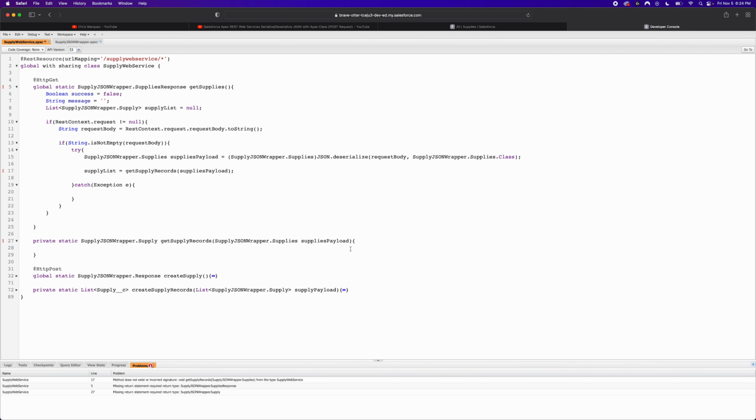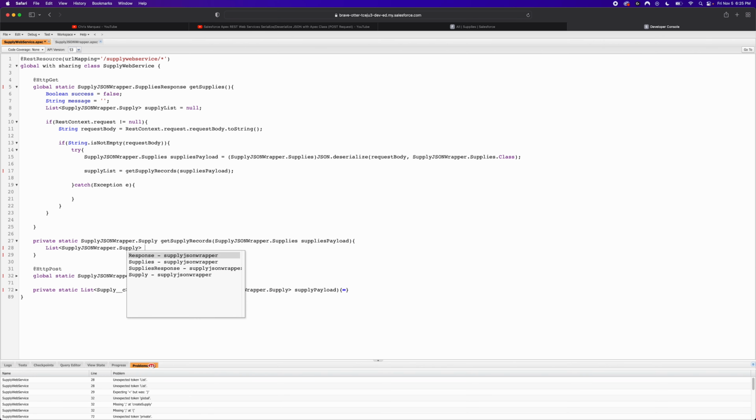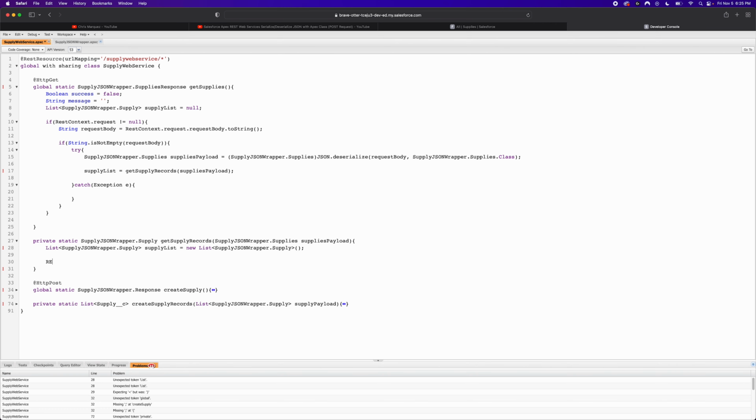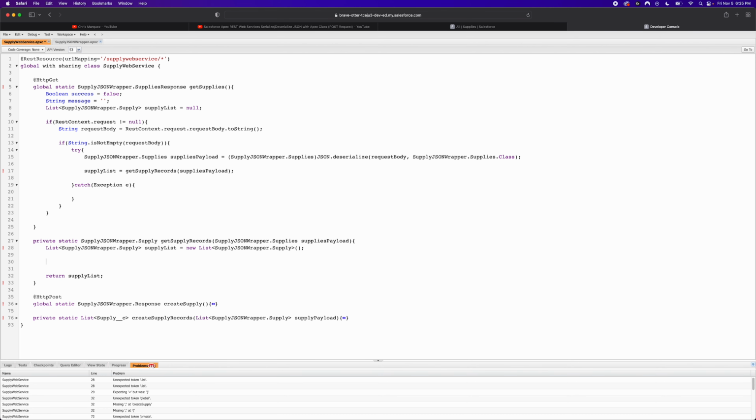So in this method, let's go ahead and create a list of this type, which is what we're going to return. And I'll call this supplyList, all lowercase, not uppercase. And we'll just initialize it to start off like that. Okay, and then let's also go ahead and return it just so we'll have one less error message. Okay, and then between these right here is where we'll do our logic.